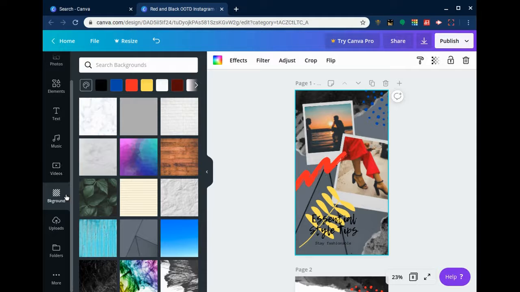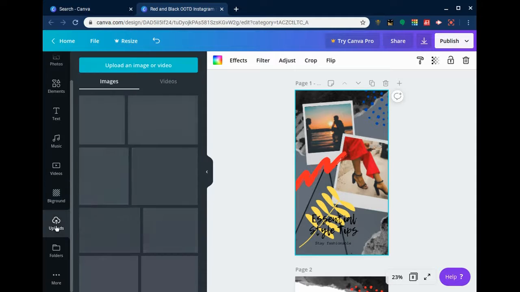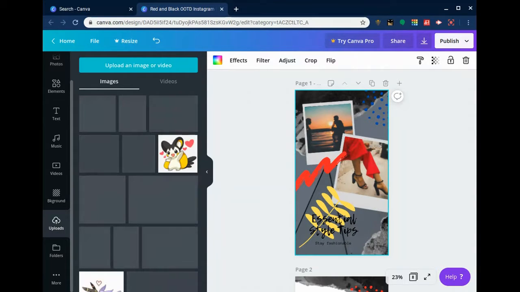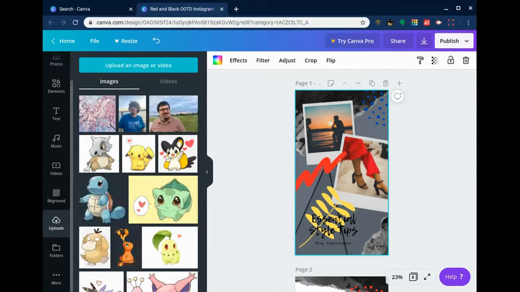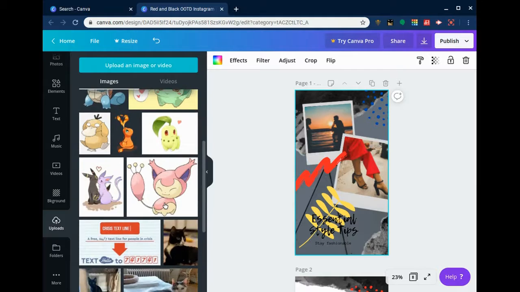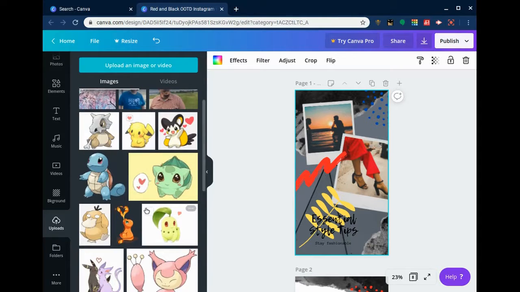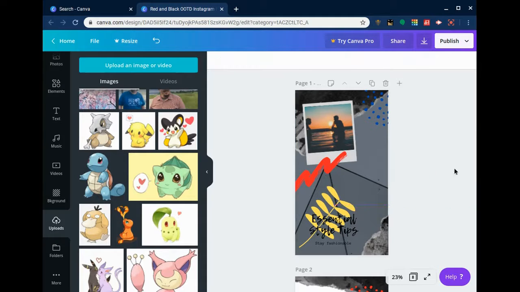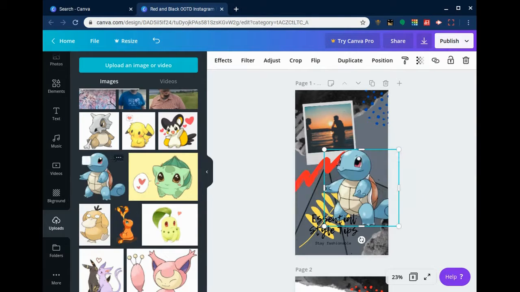And then my favorite button is the Uploads button. So you can see these are all pictures that I have uploaded. You can see I've got a lot of Pokemon because I like Pokemon. Got some cherry blossoms, some cats, things like that. So you can drag your stuff over. So let's drag this Squirtle over here. There we go. So you can, again, make it bigger, smaller.